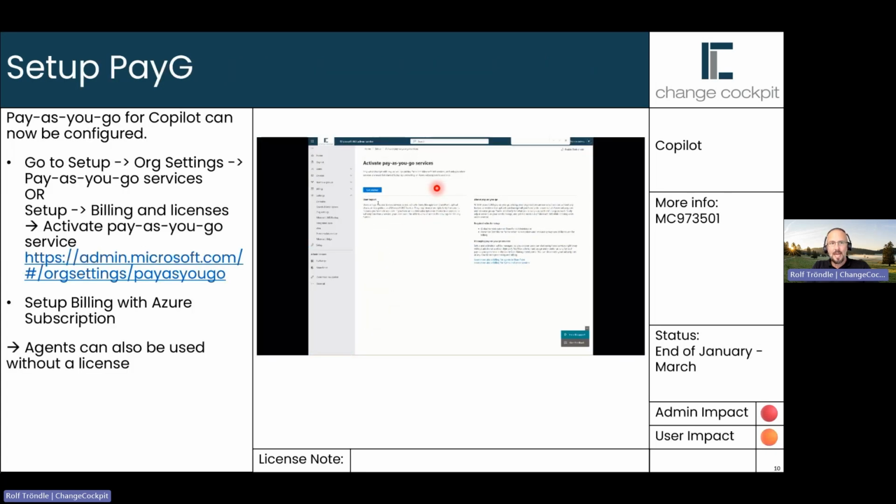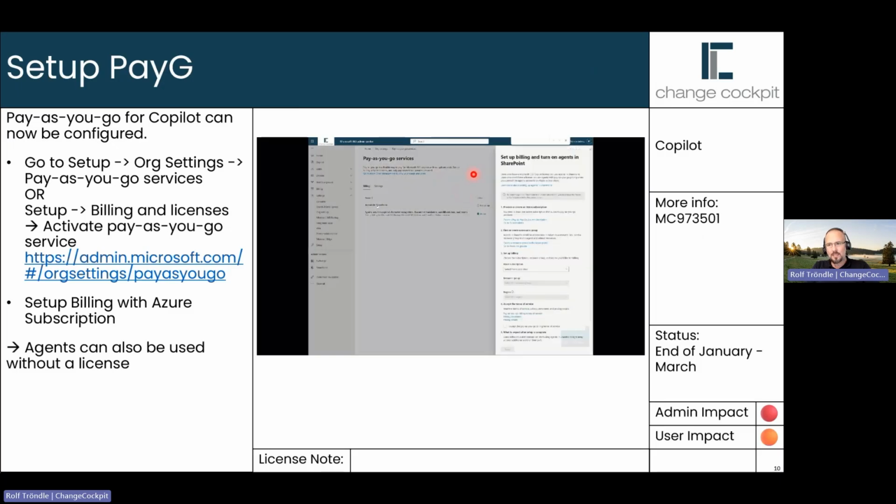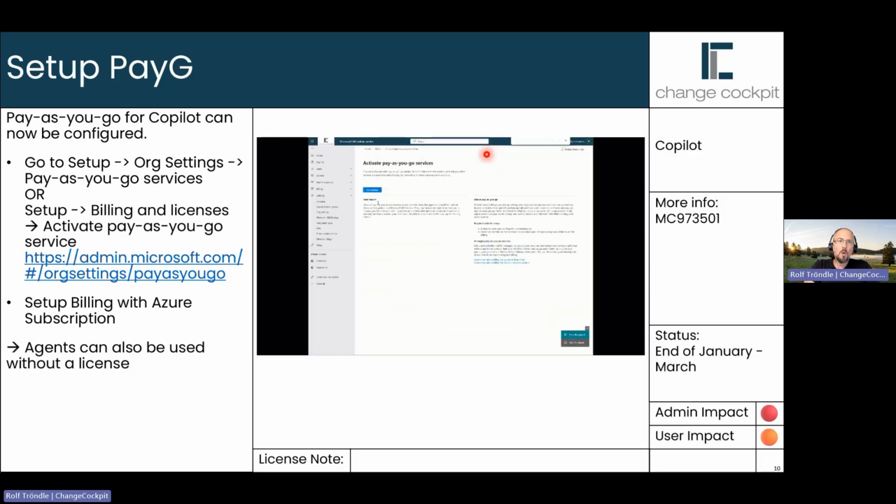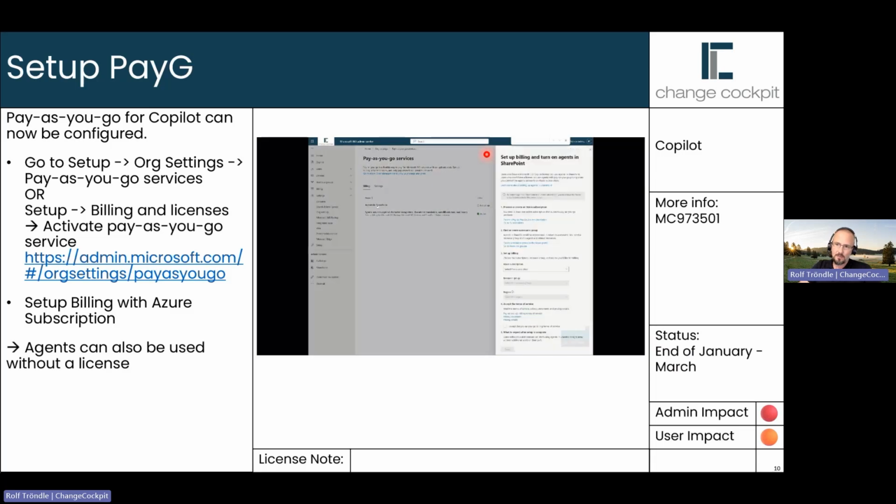Then pay as you go for Copilot is a functionality which was released already at the beginning of the year, and with this you as unlicensed users can be set up, so you can use Copilot agents as well. I think especially interesting scenarios are Copilot in SharePoint agents. So the setup is quite easy.